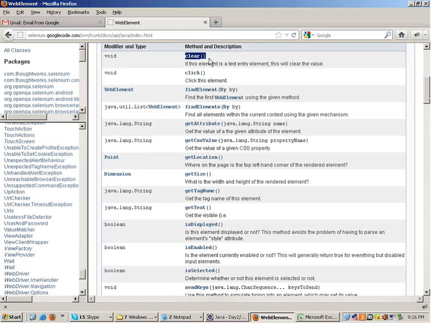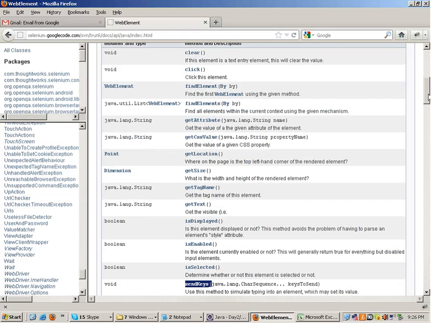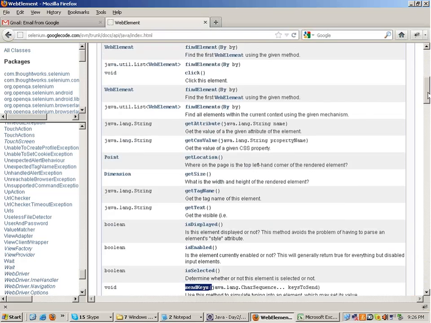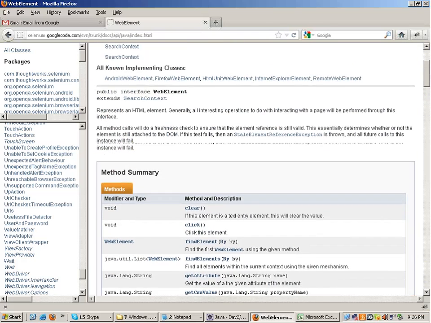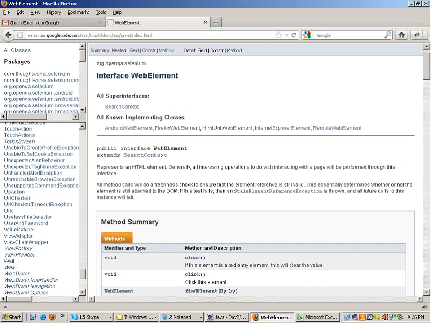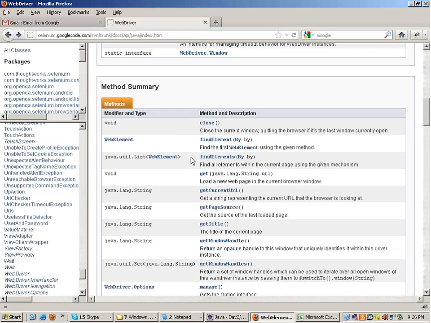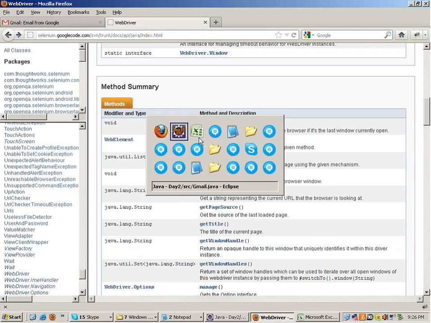You can perform the following functions with WebElement: clear, click, get location, get size, get text, is displayed, is enabled, is selected, sendKeys, which is used to write something in the input field. So these are generic functions which you can perform with any element on a web page. They all fall under WebElement. And who returns you WebElement? The findElement function returns you WebElement.